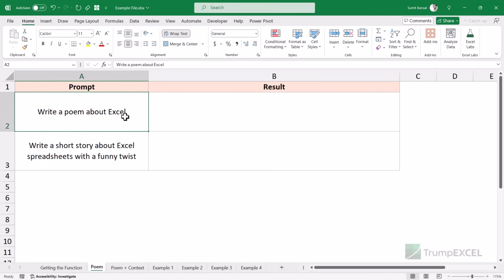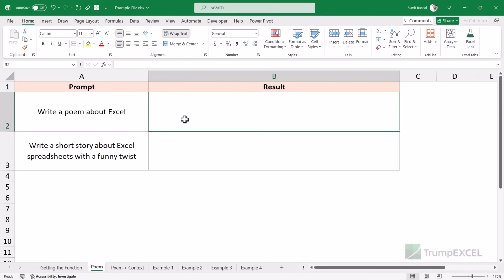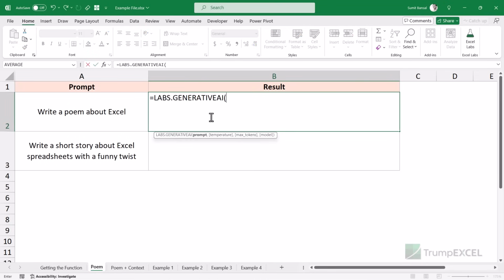And I know this is not very useful, and when you're working with Excel, you're actually working with data, so you're not actually trying to write a poem or a short story. But let me first show you how the function works, and then I will move on to more useful examples. So to use this prompt, I would simply come here and say labs.generative.ai, and then in prompt, I'm going to select this cell and then hit enter.